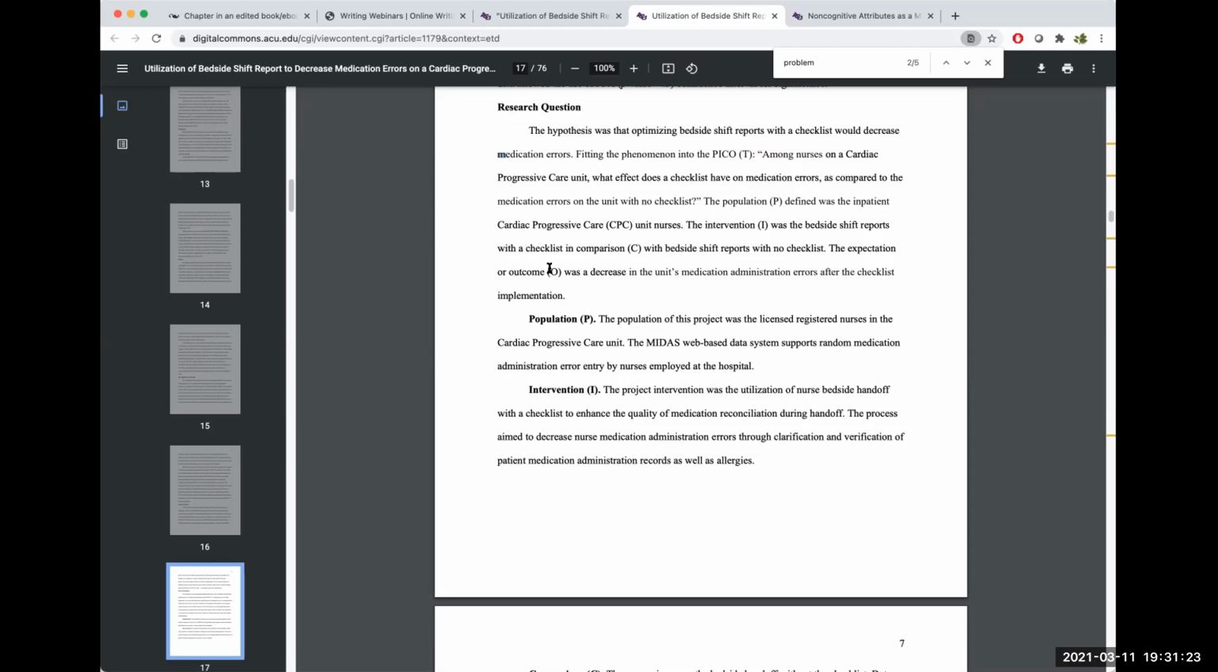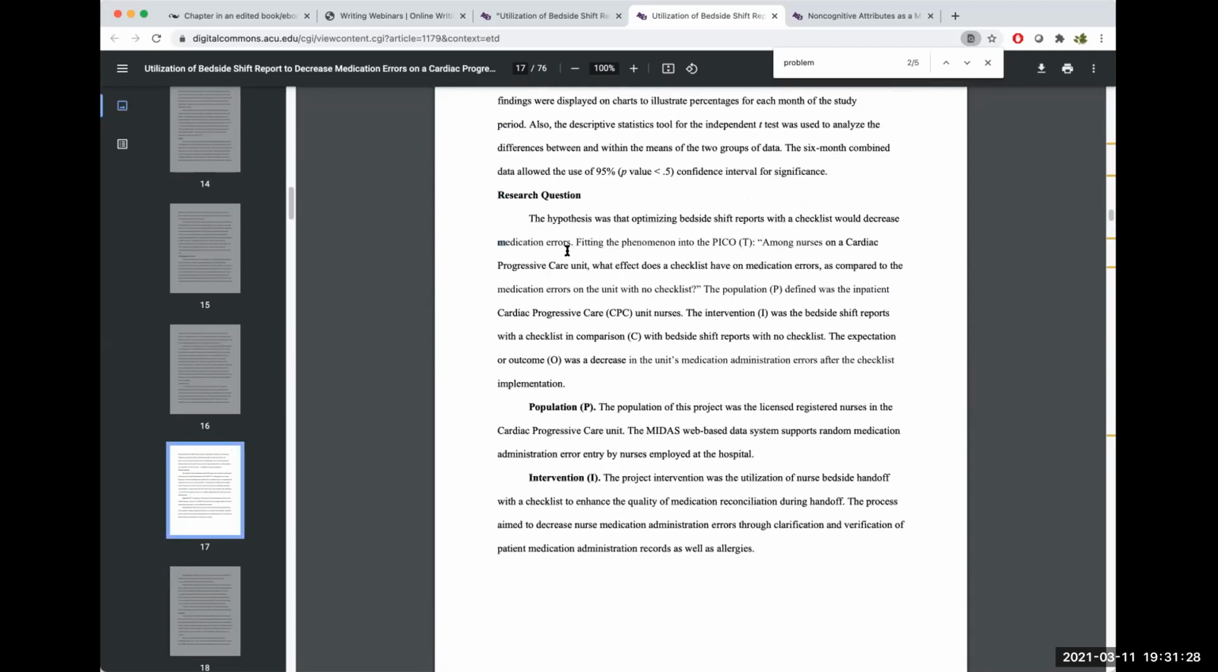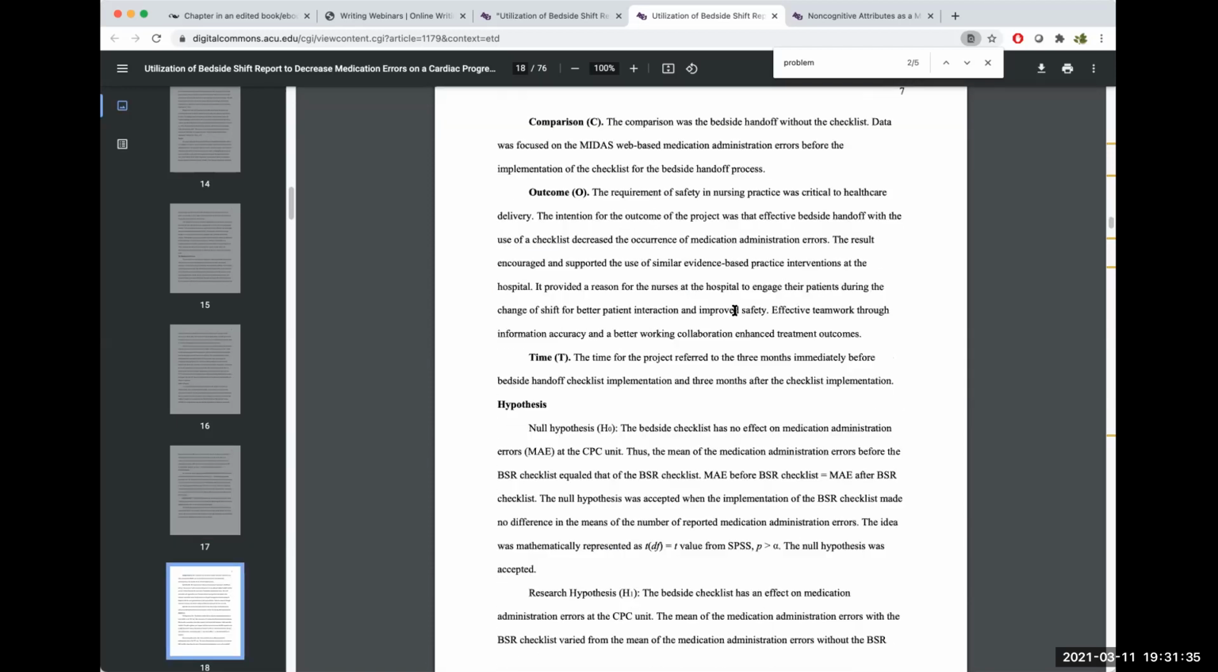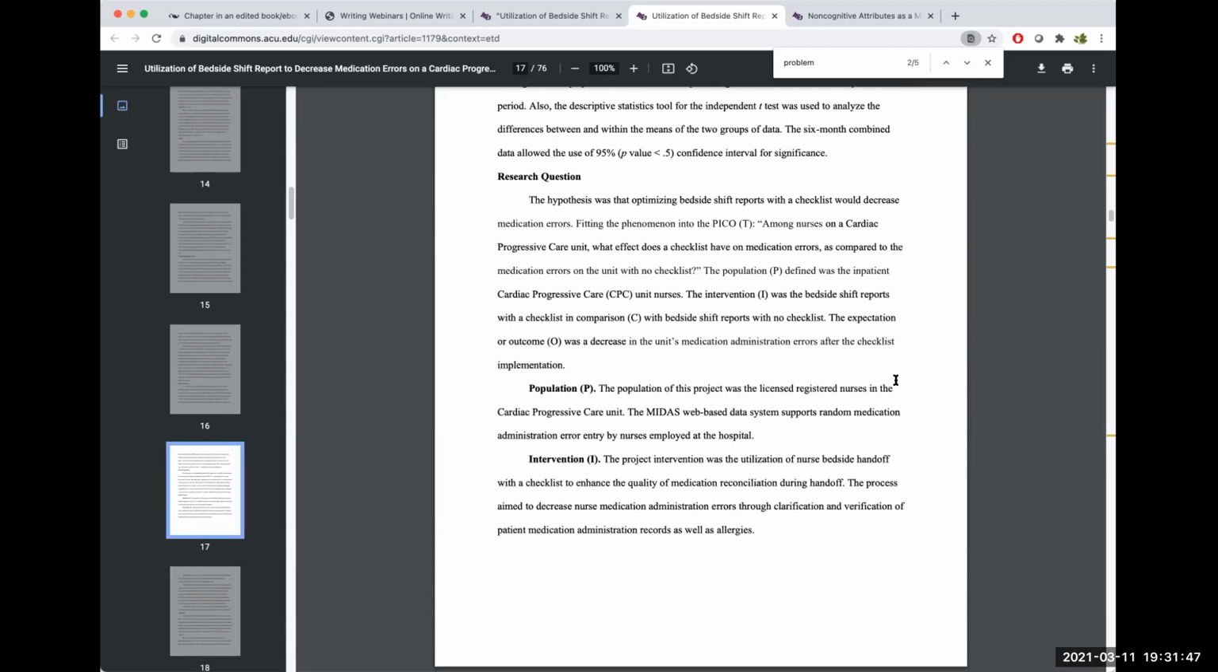All right. Now, you might be asking, well, T, why isn't T in the question here? You could include it. In fact, I would recommend doing it, but they do have it listed down here, saying that the time for the project referred to the 3 months immediately before and 3 months after. So one of the reasons that you would want to include it is that if someone is looking to see, okay, well, does this relate to what I'm interested in? Having it there helps clarify, okay, that's the interval in question.